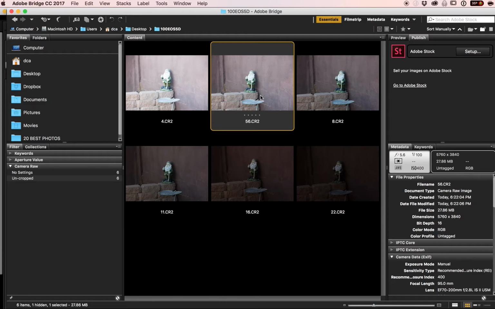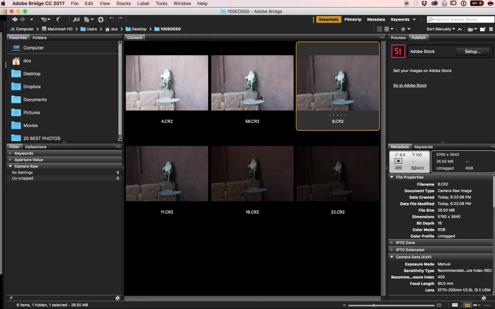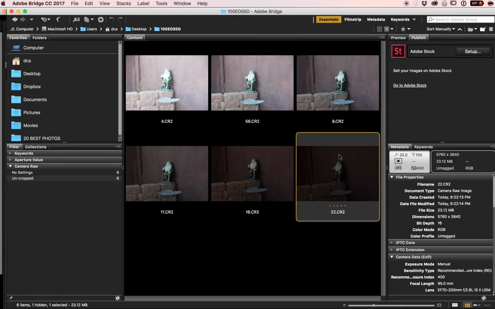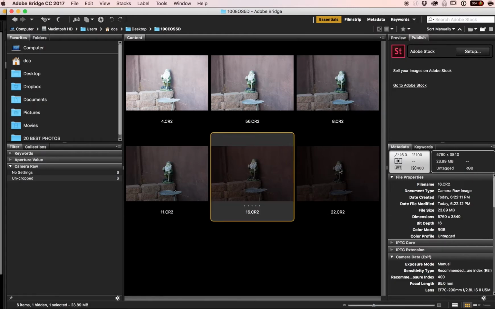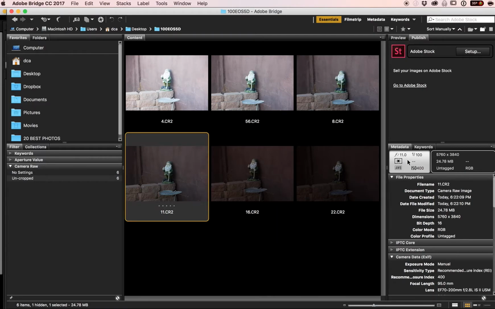If I use my mouse and scroll over, you will see the next one is at f8. Below that is f22, f16, right here you can see it, and f11. These numbers, 1/100th and ISO 400, in your aperture pictures should not have changed at all. If they did, you did it incorrectly and you need a reshoot.